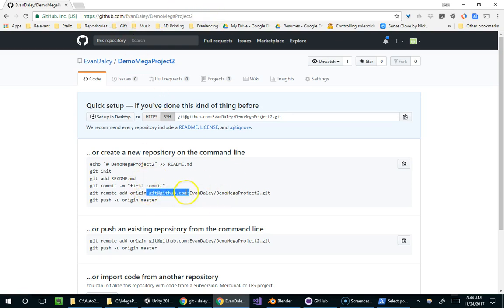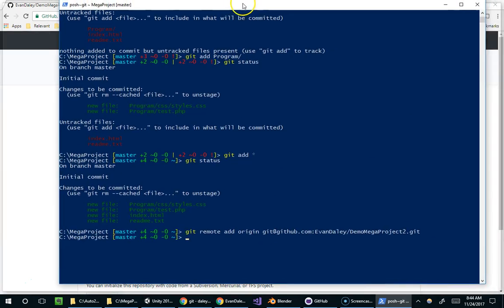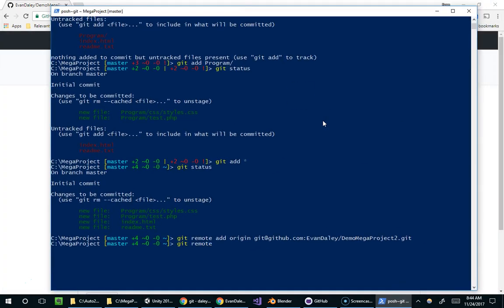And you can use either one. You could use this whole thing, or you can just use HTTPS. So I'll just copy that, paste it, and enter. And we can't tell if it worked. I think we can verify with git remote -v. And yep, we are verified. We definitely have a thing to push to and a thing to pull from.